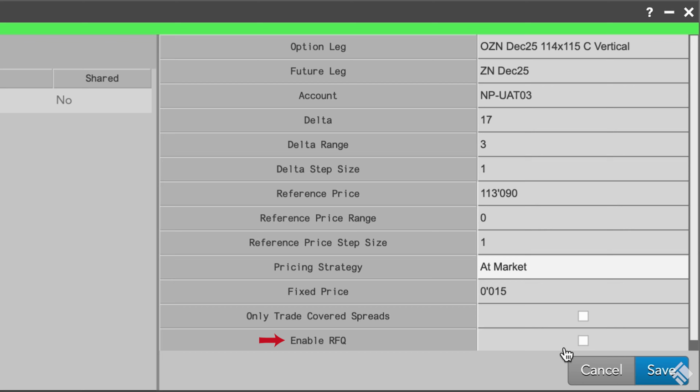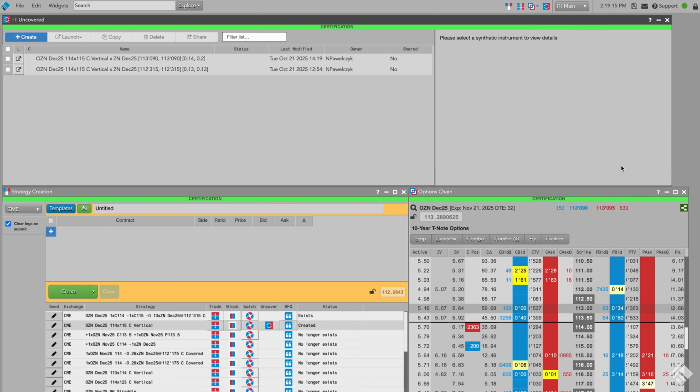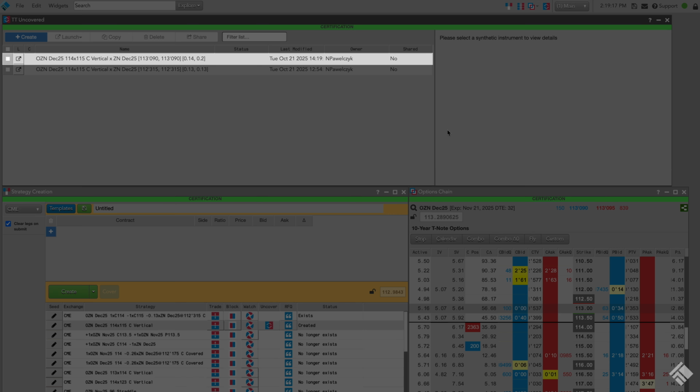If this is checked, then we'll send out RFQs on any user-defined spreads that have wide quotes or low market activity. If you click save, then the synthetic quote gets added to the list of synthetics on the left-hand side of the widget. All right, now that I've created a synthetic quote, I'll show you how to pull up market data, take you through some of the synthetic order ticket parameters, and execute a couple trades.